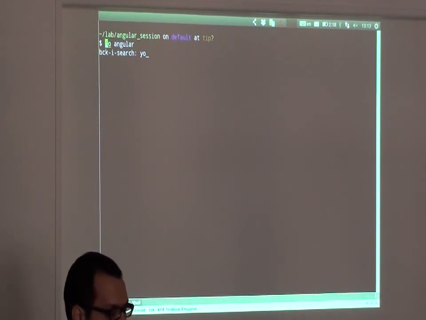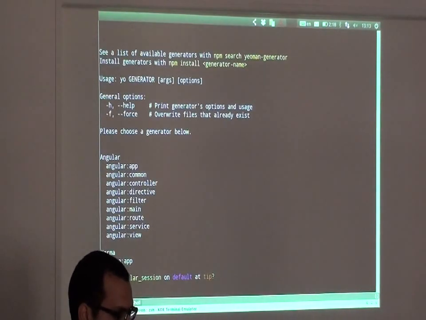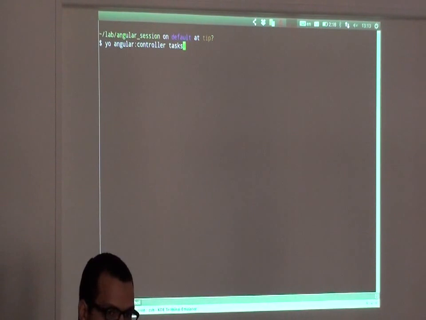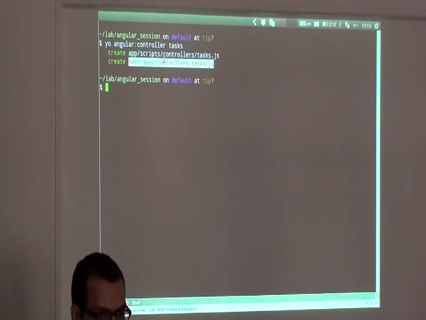You have lots of other generators. Actually, let's say you have Angular, you have Karma. That's my generator. There are other generators actually. You can install, and it will be well installed in the system. So again, let's create the task controller. So yo angular:controller. I will name it tasks. Okay. As you can see, it created the controller's directory, and the test for it.